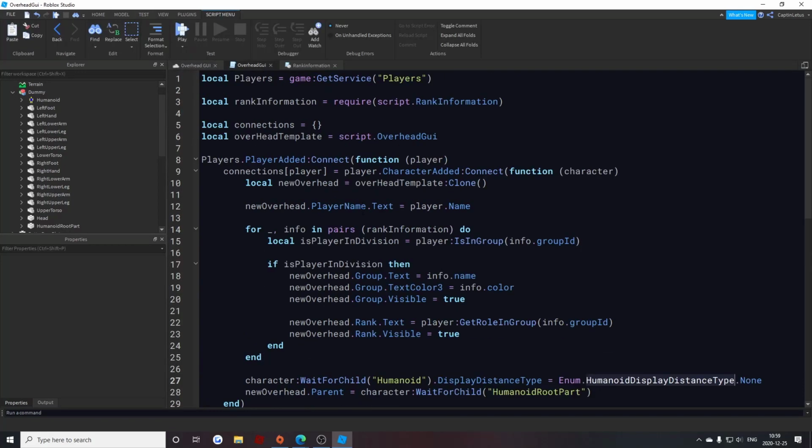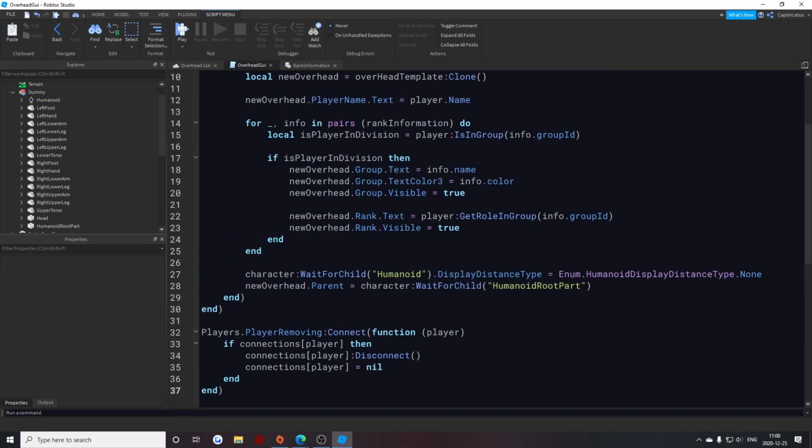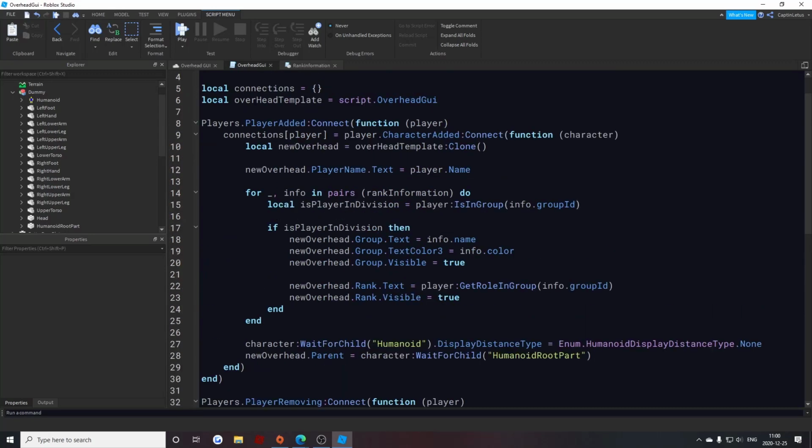So let's do a nice quick overview of the script. We have to get the player service. We get our module so we can access the rank information later on. We have to do all these connections to make sure that we're cleaning up our game when the player leaves the game. And we do that in our player removing function here. Next, we determine when the character is added to the game, give them a new overhead from our template, change this player's name, and if they are in a group based on our module, we will change their rank and group information, make sure that their name on the humanoid doesn't display, and then we'll set its parent to its humanoid.